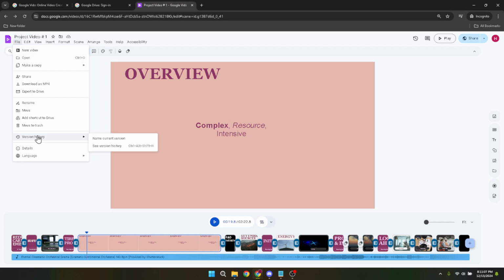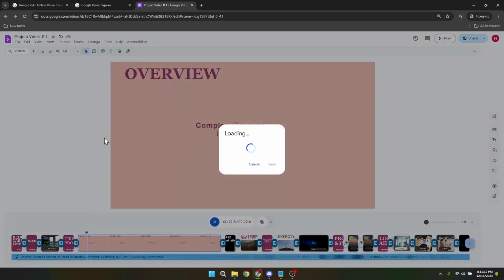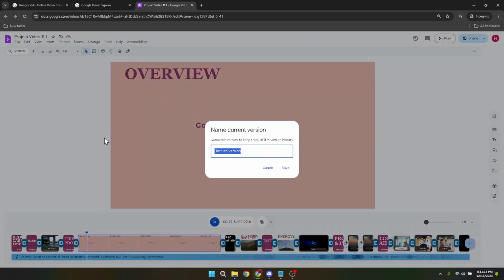This option is crucial as it allows you to assign a specific name to the current state of your video project. Naming your versions creates a clear, easily navigable roadmap of your project's evolution. It enables you to identify and revert to any particular version with ease, significantly simplifying your editing process.